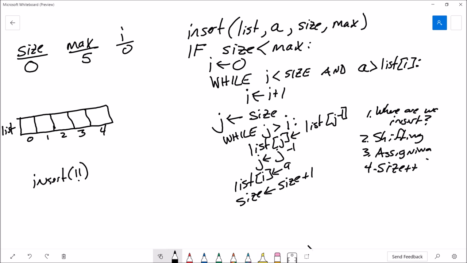Okay, so that's our algorithm right there. We've got that step, we've got that step, and that step. And so let's go ahead and just trace through this algorithm and make sure that I don't have any logic errors in here, make sure that it looks okay.